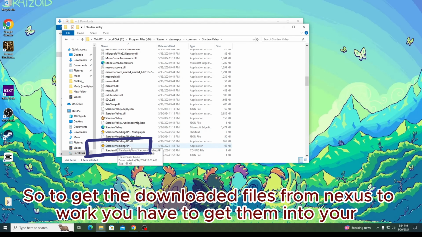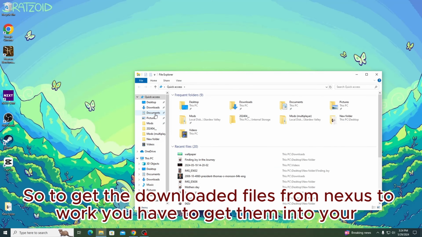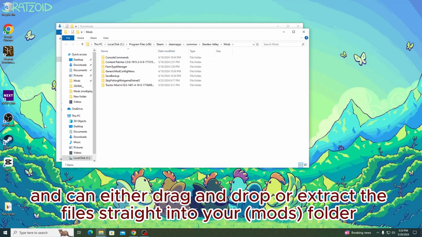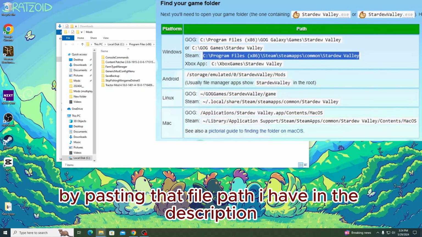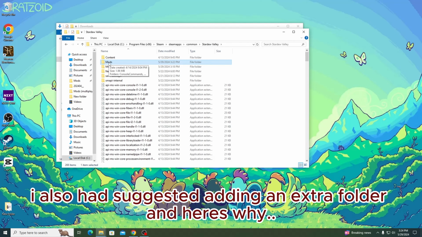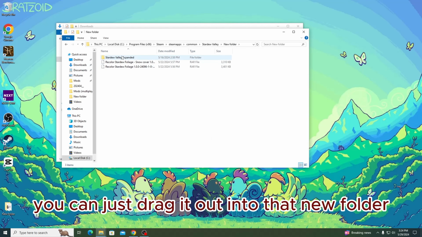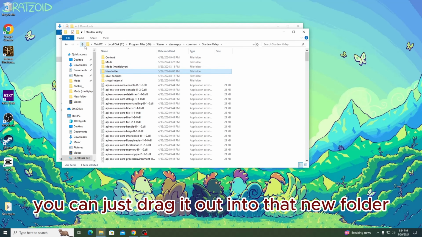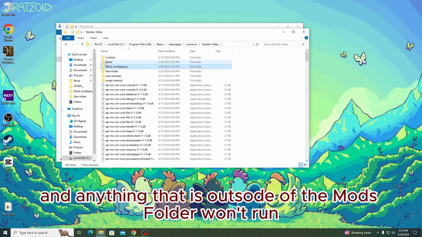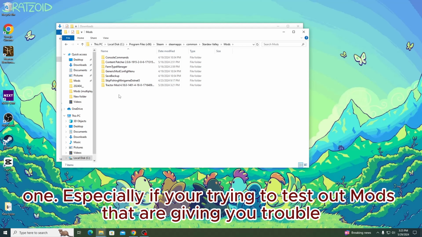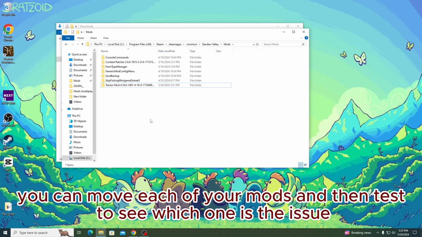And then this is going to be a way to run the game by finding the Stardew modding and double-clicking that. So to get the downloaded files from Nexus to work, you have to get them into your mods folder. Anything in there will run automatically. And you can either drag and drop or extract the files straight into your folder by pasting that file path that I have in the description. I also had suggested adding an extra folder, and here's why. If you want to temporarily remove a mod, you can just drag it out into that new folder. Anything that's outside of the mods folder won't run. So this is an easy way to temporarily remove one, especially if you're trying to test out mods that are giving you trouble. You can move each of your mods and then test to see which one is the issue.